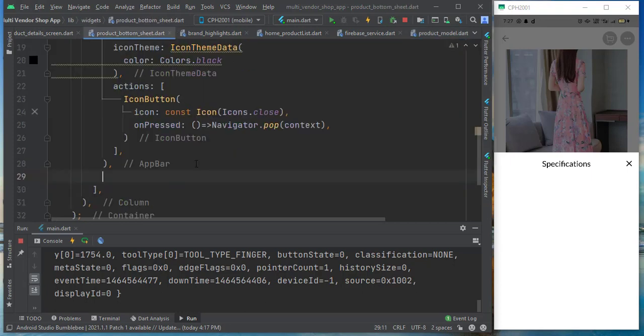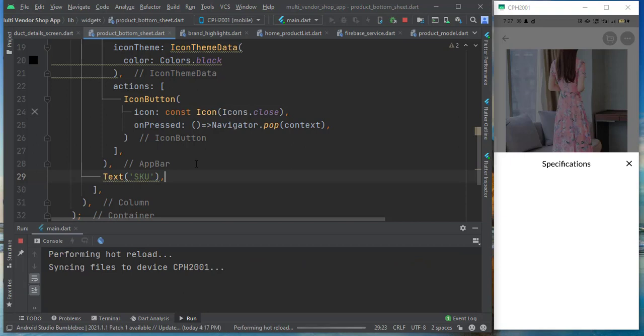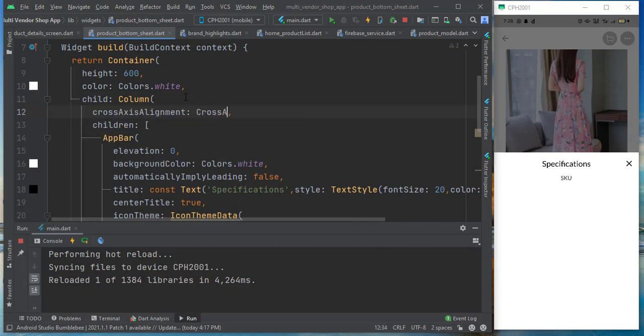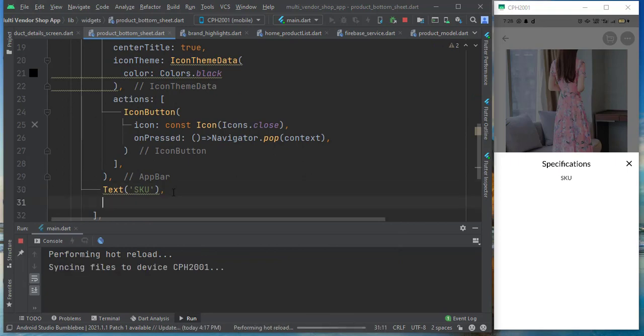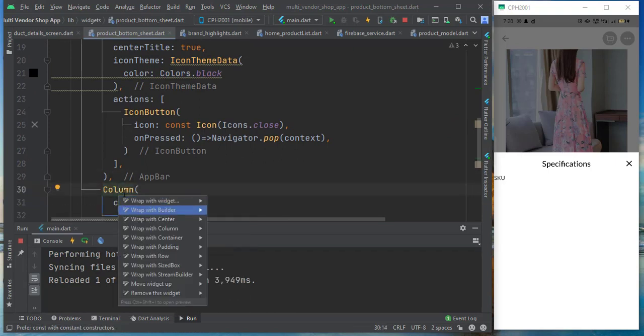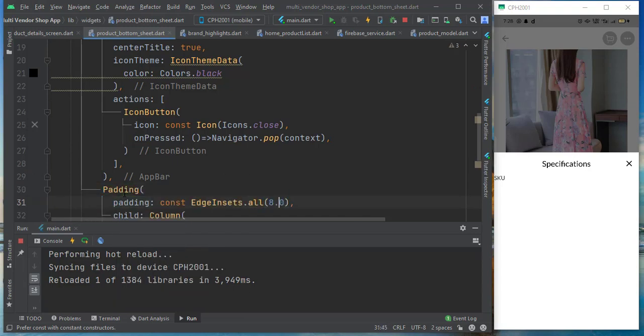So text SKU, right? This one we need to bring to the starting. So how can we bring it? Cross axis alignment, let's start. Then next line, we need a padding there. So actually we can bring all the things we're going to give below inside a column, and to the column we can give a padding of all sides 20.